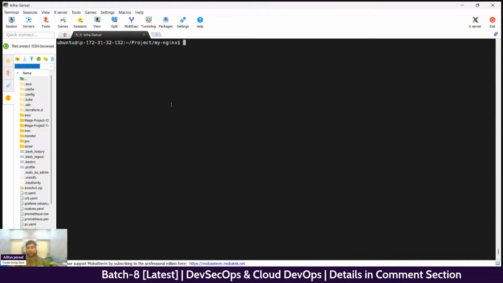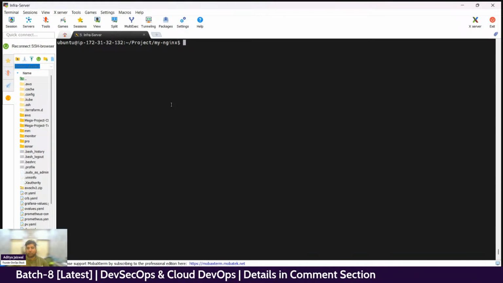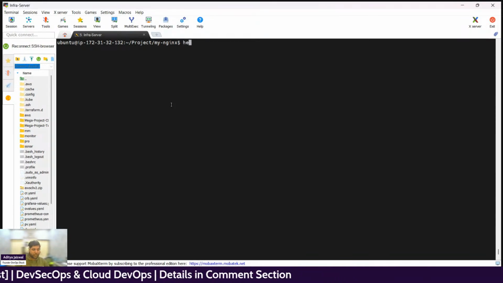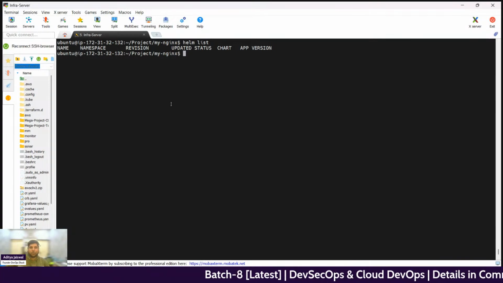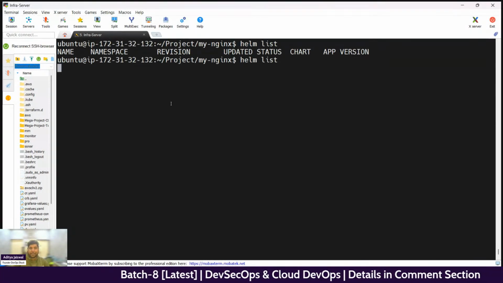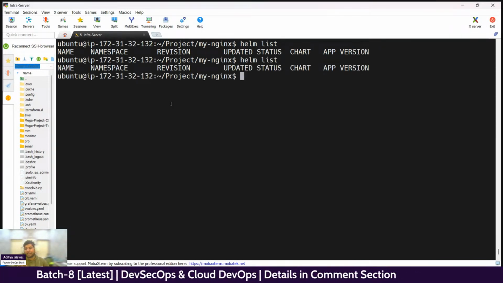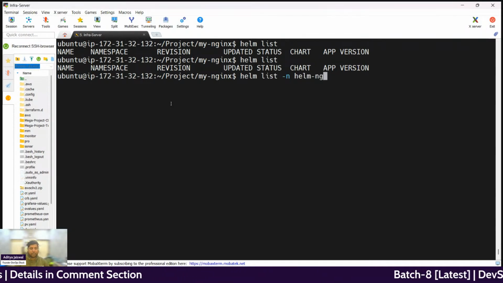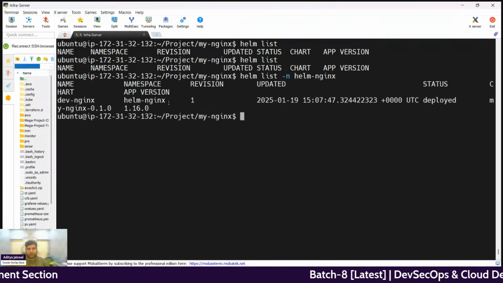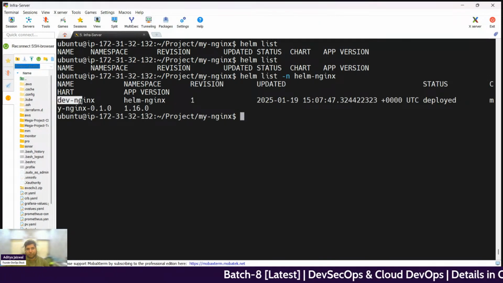So first of all, there are a few commands that I'm going to tell you now that you should be knowing. First thing, I can run helm list, which is going to show me what are the Helm deployments we have done using Helm. Here you can see there is no value showing up. Why? Because I searched for helm list in default namespace, but our deployment has been done in which namespace? helm-nginx. Okay, and here you can see we have done the deployment with the release name deo-nginx, right?